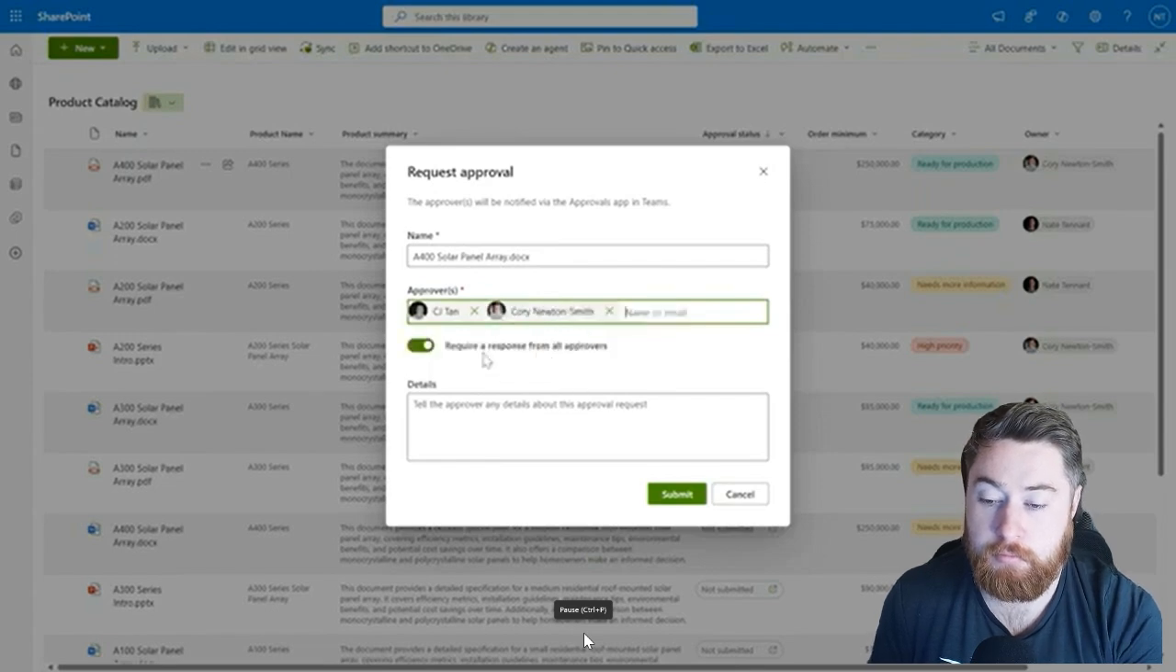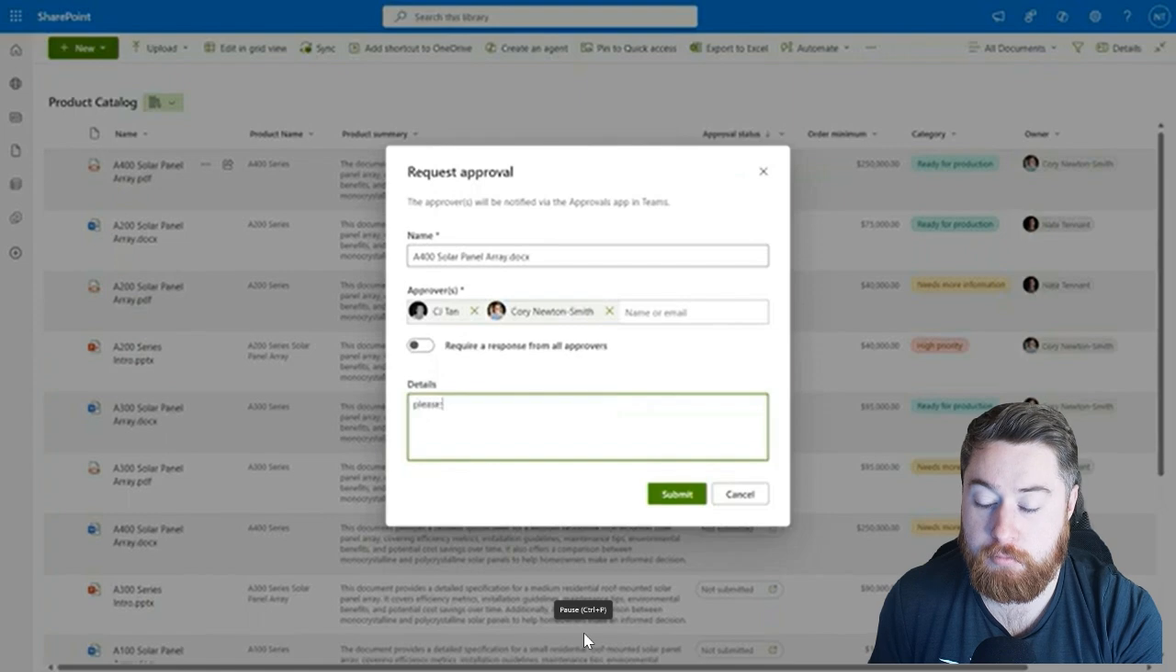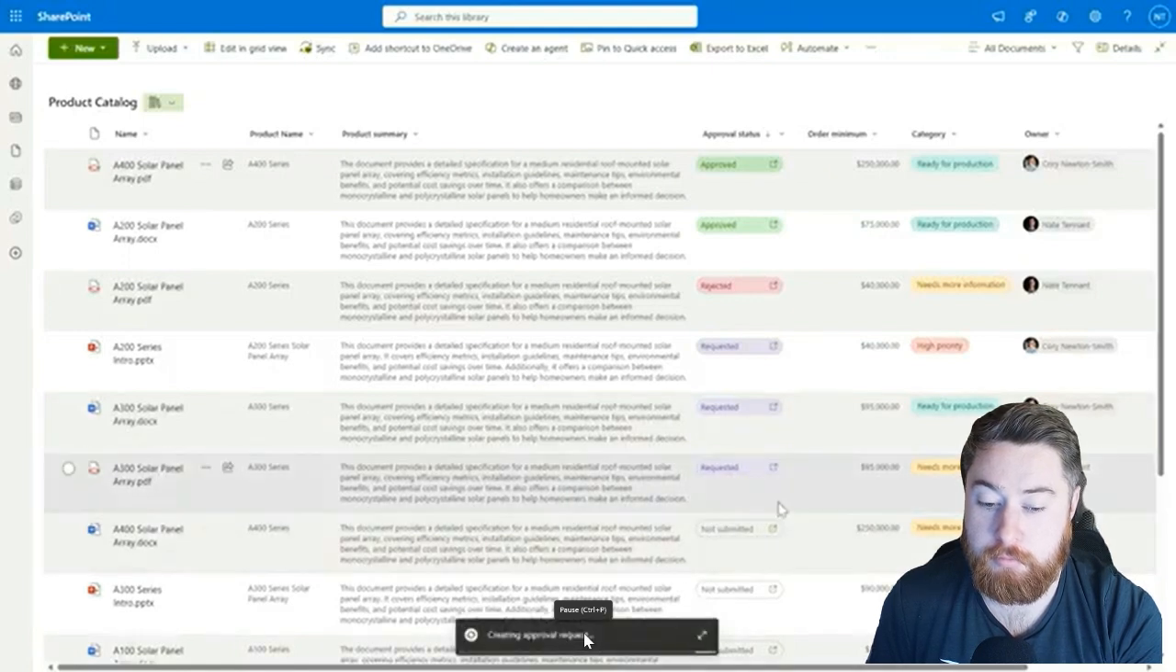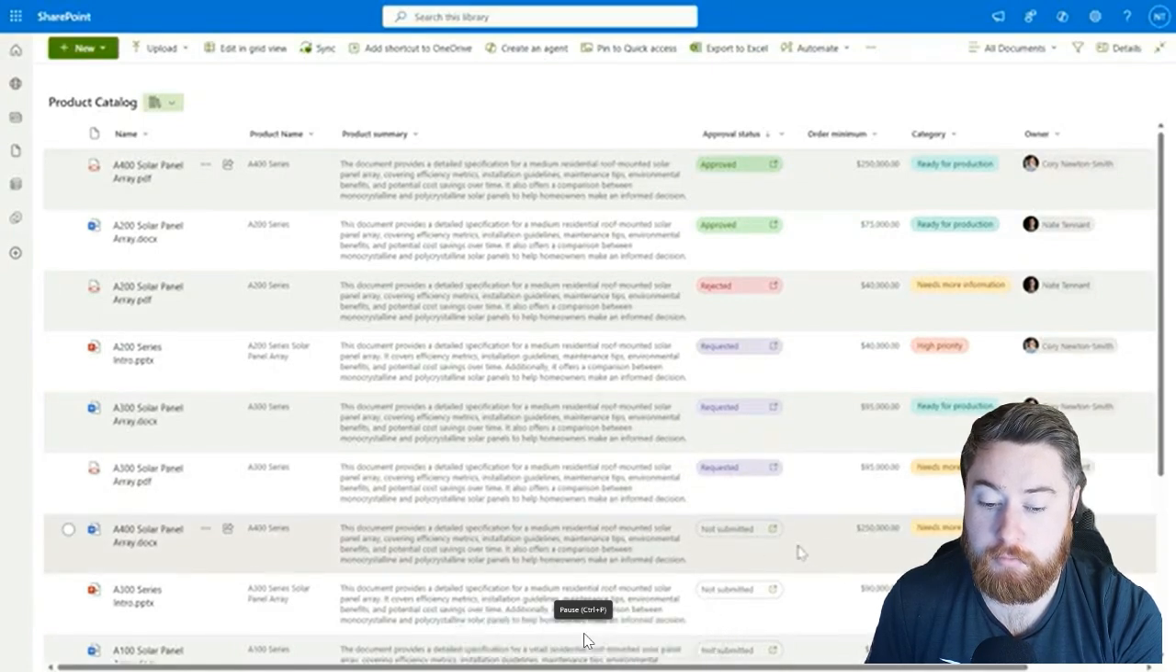And I can decide if I want them both to approve, or in this case, if one is fine. And I'm gonna give them a quick note to say, please approve. And then I'll go ahead and click submit on that request. Now you're gonna see that approval request get created, update the pill here in real time.